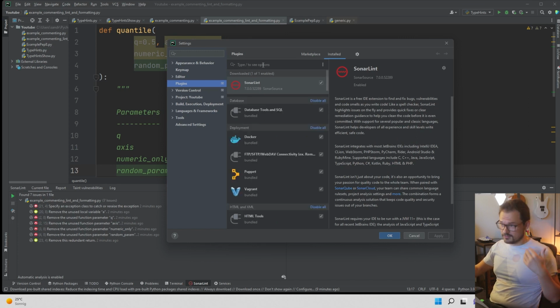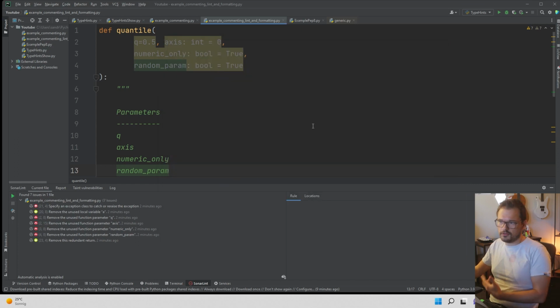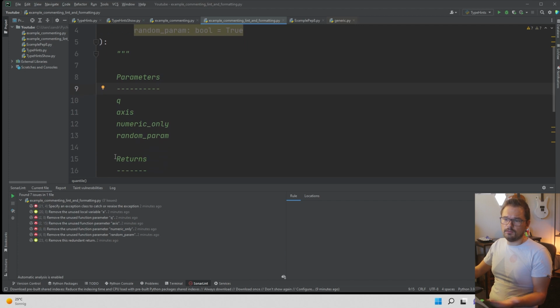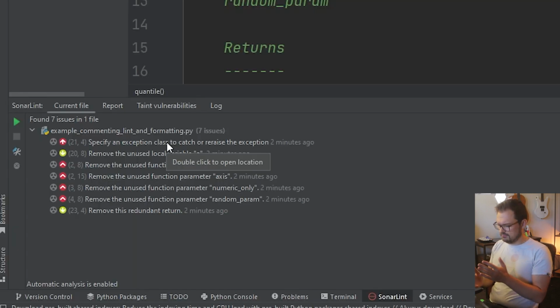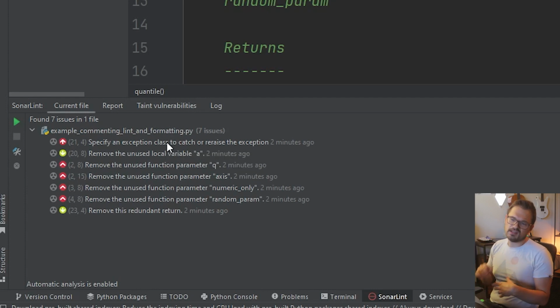So what is SonarLint? SonarLint is like an automatic code review tool that just monitors your code while you're typing. We have here now a really bad function and we see what's all wrong with it if we look down here. It gives you this classification of bugs or code smells, as they call it. So you have major code smells, which are things you really should solve, and minor code smells, which just make the code a little bit less nice.